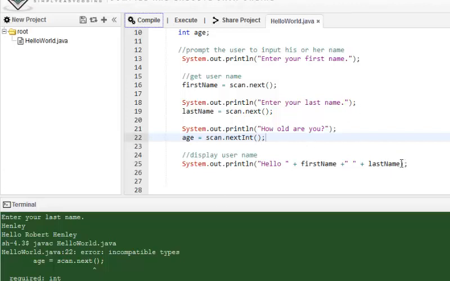All right, I'm going to compile that, and I should get no errors. But before we run it, let's make some additions here. System.out.print. And I'm going to add some humor here. "Boy, you are old at", and I'm going to put the age there. Okay.